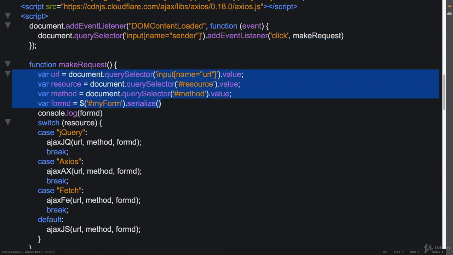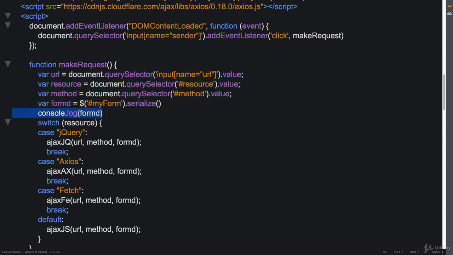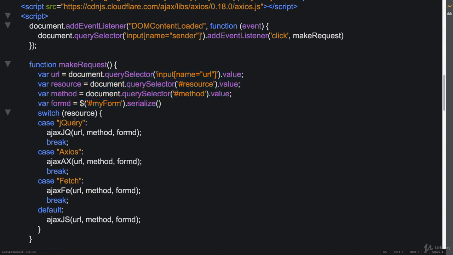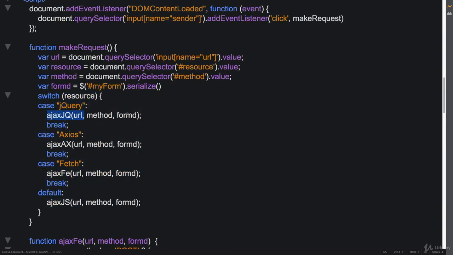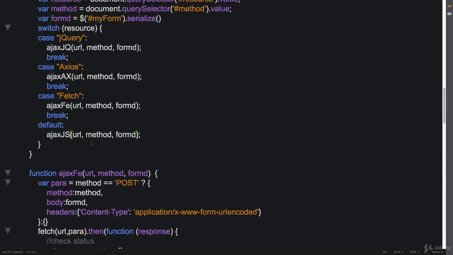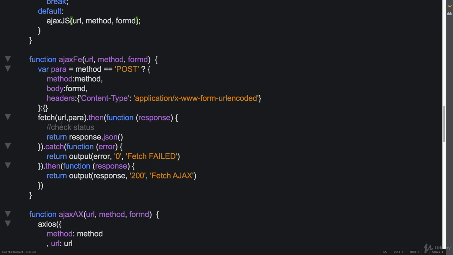Over here, we grab some of those element information, and we can get rid of this one as well. So the console logs, we're using those in order to help work with our content, with our JavaScript. So we used a switch statement. So if it's jQuery, it sends over to this function, Axios to this function, fetch to this one, and JavaScript to the last one. Then we built out the functions.